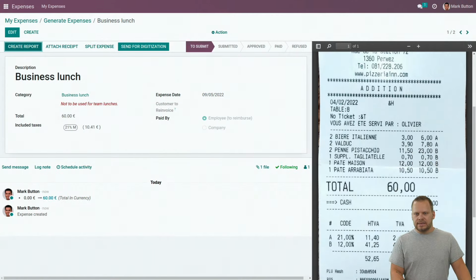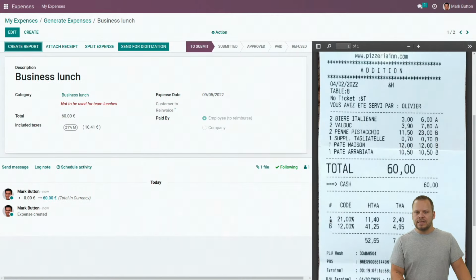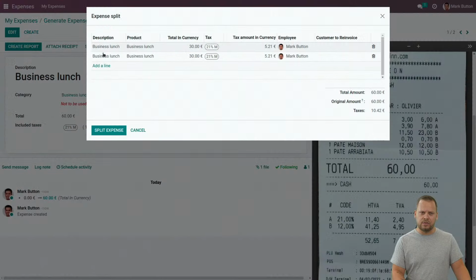And if you look at the total of this expense, you will see that my 60 euros are not taxed homogeneously. Indeed, I have some part taxed at 21% and some part taxed at 12%. Before Odoo 16, what you had to do for these cases is simply input the expense twice in the system. That means duplicating everything, which can be a loss of time and energy for something that is rather simple.